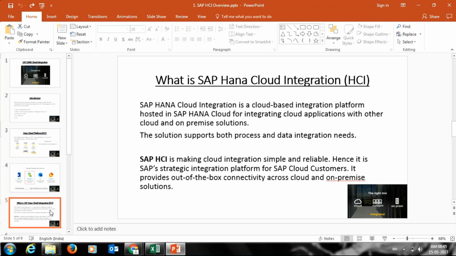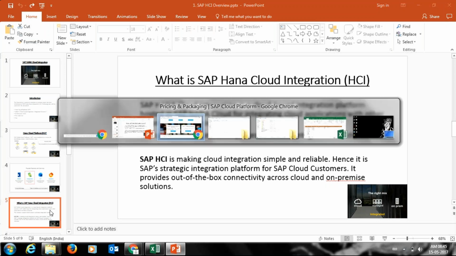First of all, this HANA Cloud Integration, the primary name, has been rebranded multiple times in the matter of 2 years. The software name has been changed.